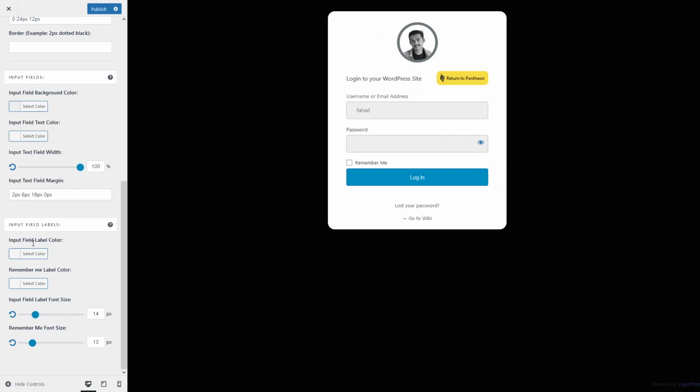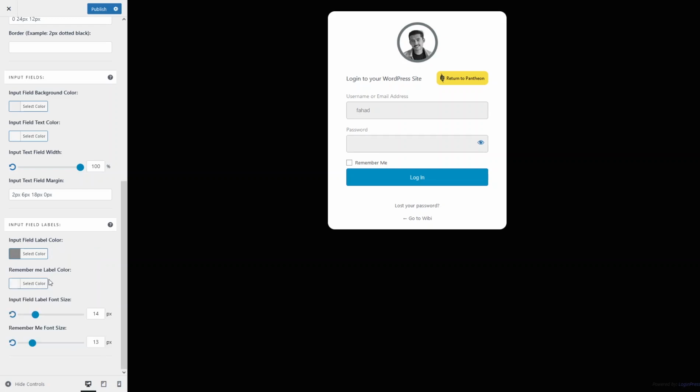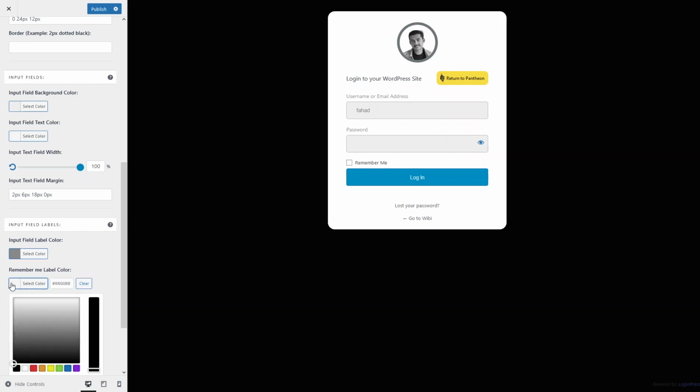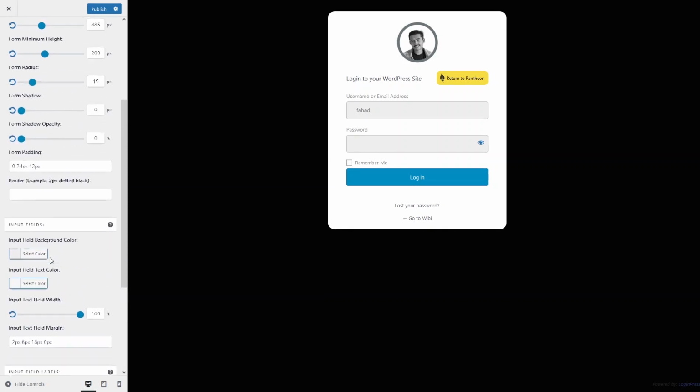And we also have the input field label color, so let's just change the color from here. Okay, so as you can see here, I would actually give a bit grayish color here. Okay, so that is actually fine. I think I will go with this color. And remember me, so I will simply copy this color and I will use it in the remember me color here. Okay, so I think that is working fine. I can also change the font size of the label from here. We can also change the font size of the remember me, so I will stick with the default values. So I think we are good here.